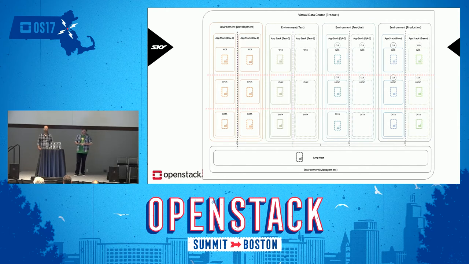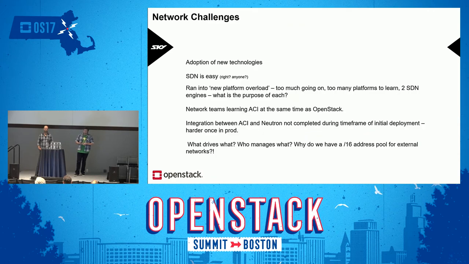Cool, and there we go. So that led us to another of the challenges, right? SDN's easy, piece of cake. Next, you've got virtual networking, and that's definitely not the case. We had a pretty unique problem at SkyTV where there was a requirement to have software-defined networking across the entire environment, virtual and physical. So they decided to go with Cisco ACI, a great SDN engine to handle that capability.